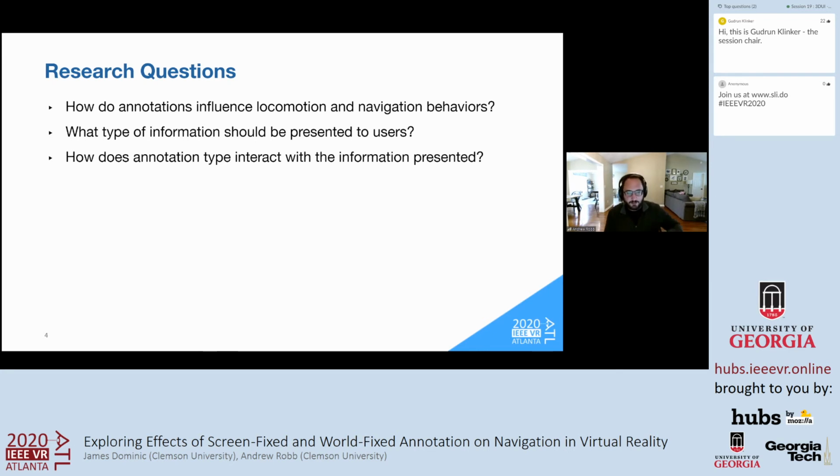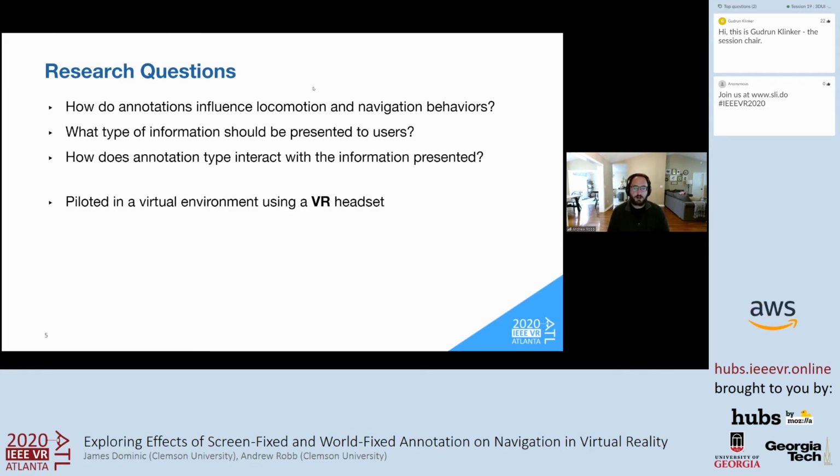First is, how do annotations influence locomotion and navigation behaviors? So essentially, what is the appearance of the virtual information being displayed? But we also want to think about what type of information should be displayed, or what amount of information. And then we're also looking at how the annotation type interacts with the information actually shown. One note here, we talk about this in an eventual AR context. We are piloting this research in a virtual reality headset because it gives us a lot more ability to control the actual environment that people are moving through.